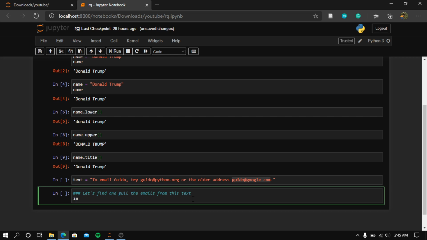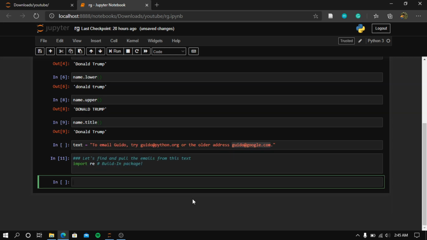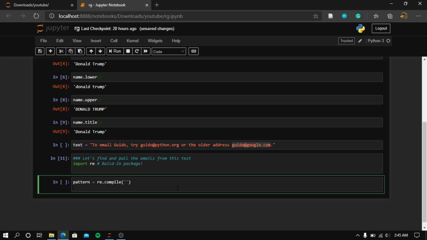First of all, let's import regular expression. Regular expression is a built-in package. That means that you don't have to install it. Right. Let's run this cell, and then let's create a variable called pattern in which we are using the regular expression method called compile. Here we are compiling within this string something to use to define our emails, right?